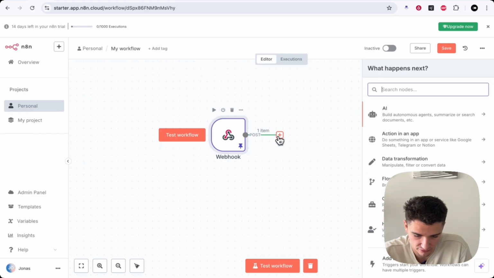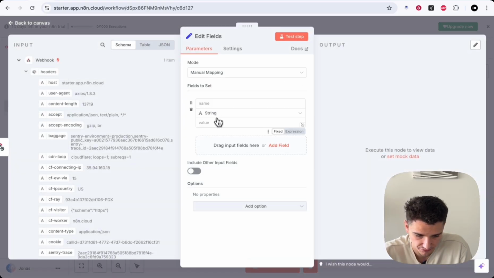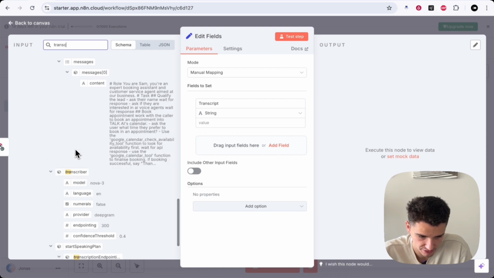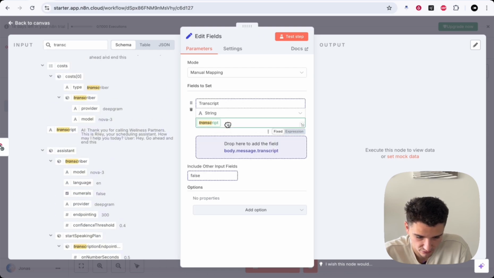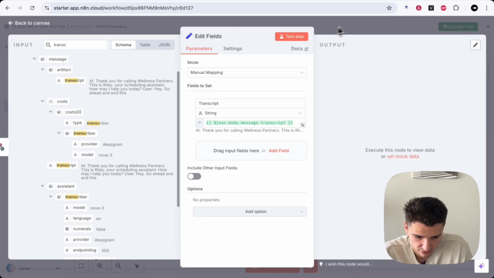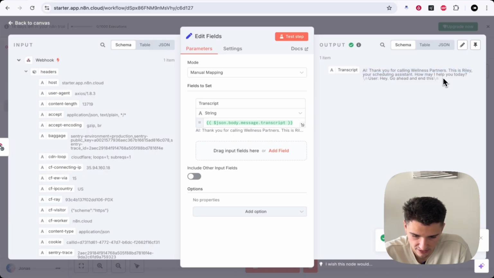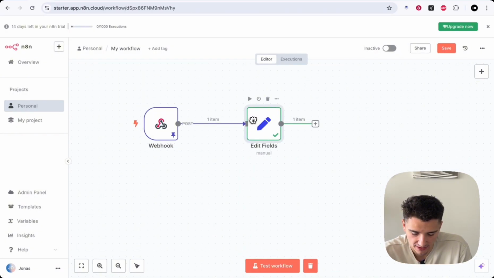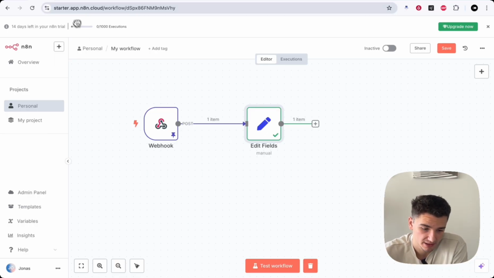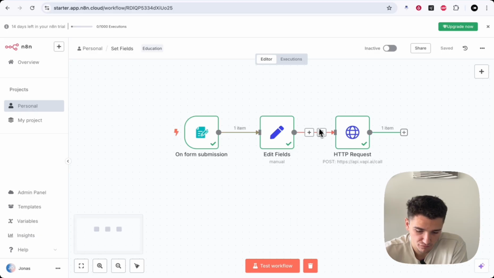So here we go. We can just do a quick set fields, add a field. Let's call this transcript. Then we'll search on our input side because this is pretty large, transcript. And we'll see here, we can use that as a value. Cool. And if I go ahead and test that workflow, you'll see the output includes our transcript, the call we had just had. Now we can take this transcript, update it to our CRM, and of course we're not going to have the name and number in our CRM because on form submission, we're just directly calling the user.